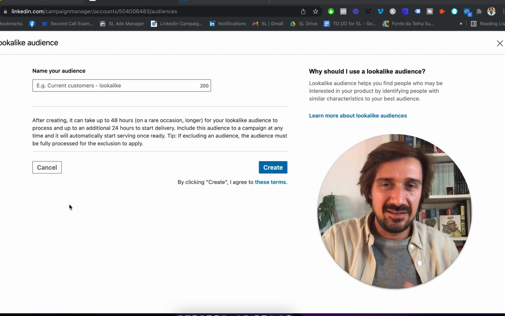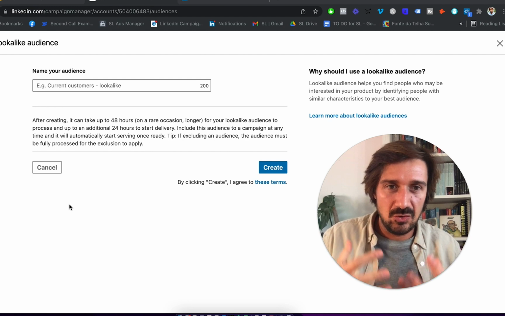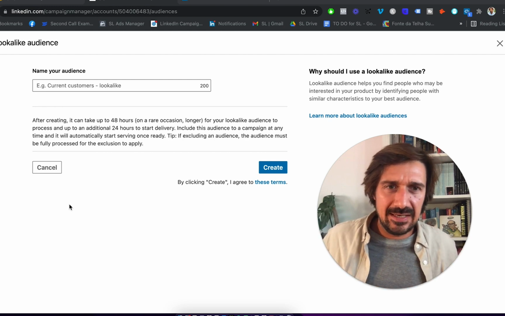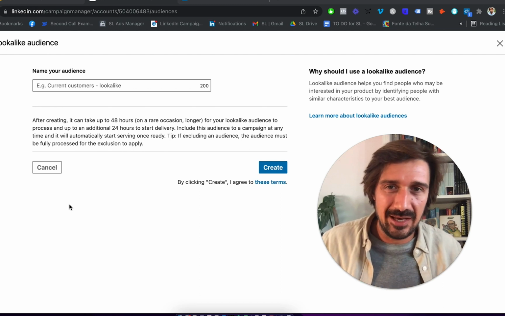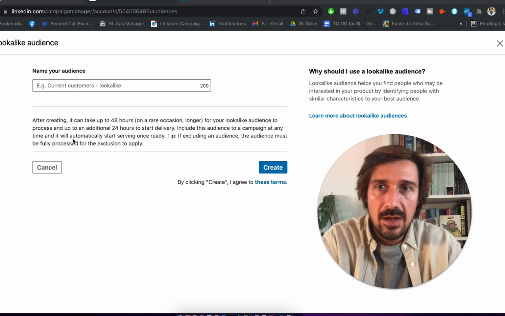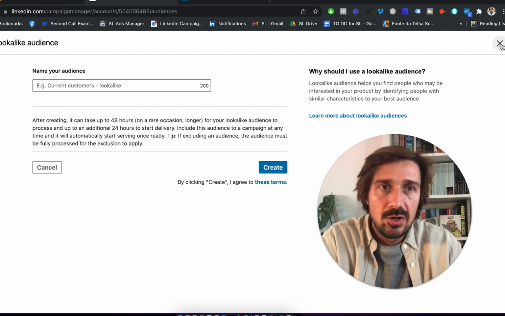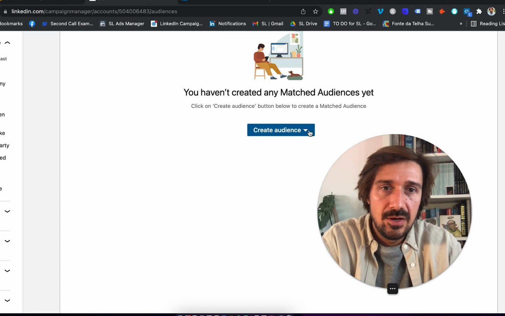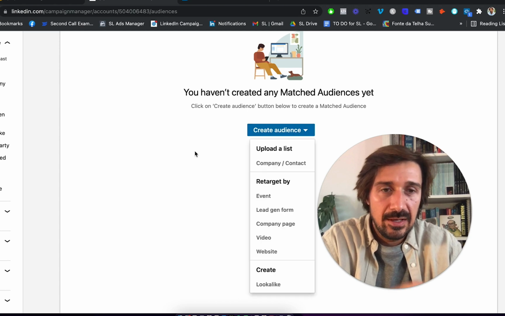Whereas with LinkedIn, I actually think the cold targeting is so laser sharp, so good for B2B, that we don't really need to rely on lookalikes. We don't really want to give any power to LinkedIn. So just focus on targeting really well with cold. But if you really want to A/B test lookalikes, you can create a lookalike here basically. So depending on what lookalike you want, you can do a lookalike of different audiences, like say one who visited your website.